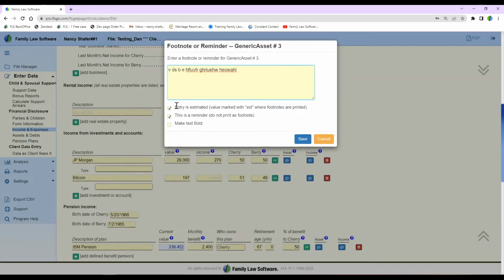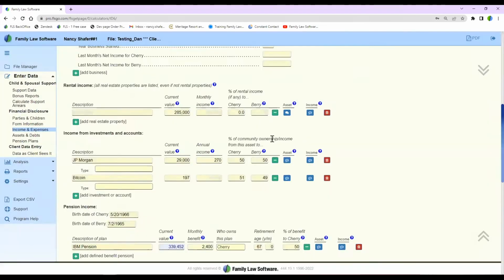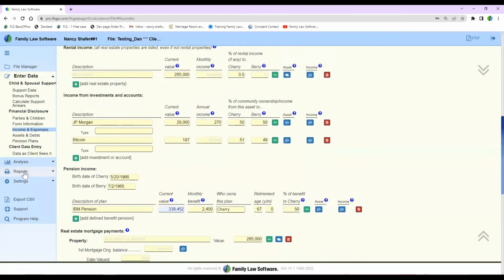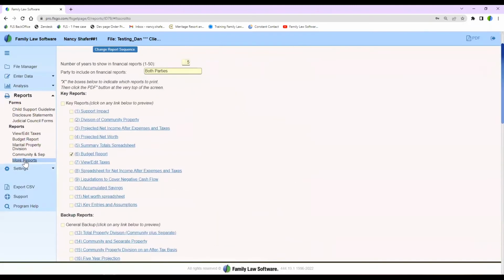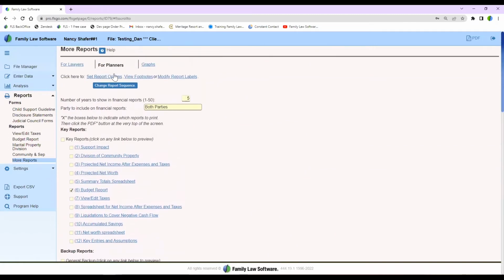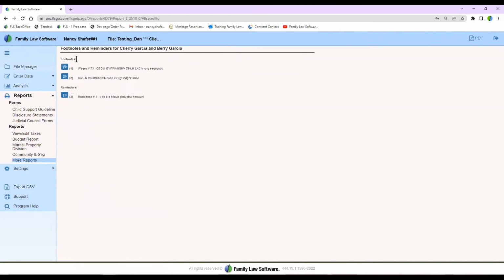Now you can also make a footnote into a reminder, which will not print as a footnote. And what that allows us to do is go to the footnotes report. So I can go into reports and go to more reports. There are footnotes at the top of the planner's page on the more reports, or on the lawyer's page, it's at the very bottom. And we can go to view footnotes. And here we have 2 footnotes and a reminder.